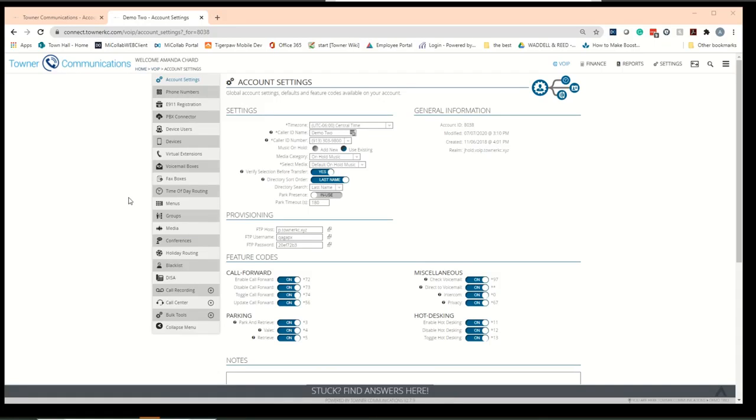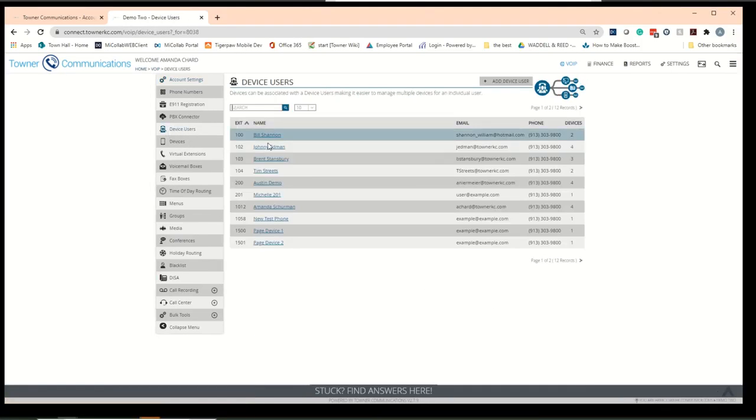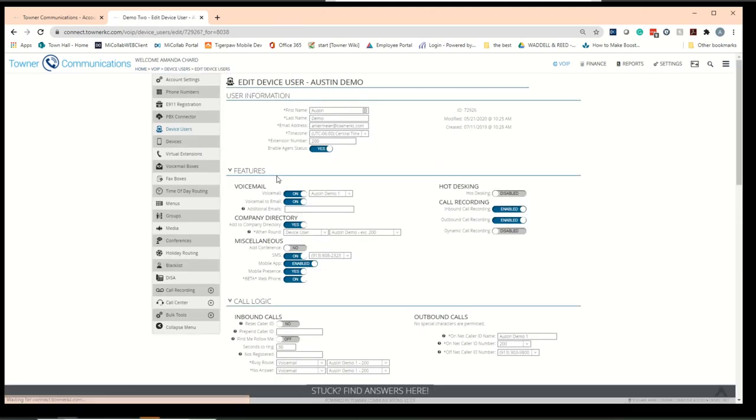Here I've accessed my account and clicked VoIP, and over on the left hand side you can see my choices. We're going to start with device users. Here from my list you can see my old extension 200 that's labeled Austin. I'm going to click the link to drill into that extension, and the first thing I'm going to do is change the first and last name and email address here.